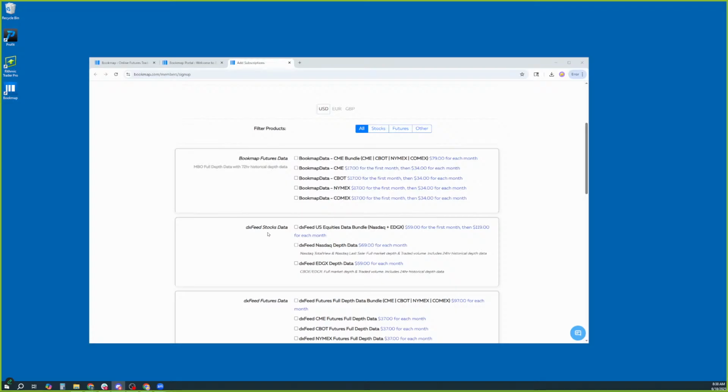Anyway, let's go over a stock subscription. Okay, so for stock data, there's also a bundle here. You will need to subscribe to DXFeed for stocks in Bookmap, and the bundle is NASDAQ plus EDGX. Okay, these are two different exchanges here. You will get them bundled together. It's $59 for the first month, and then $119 after that.